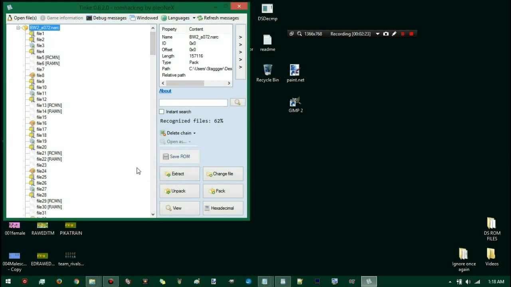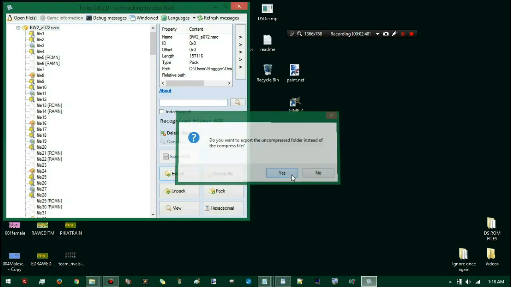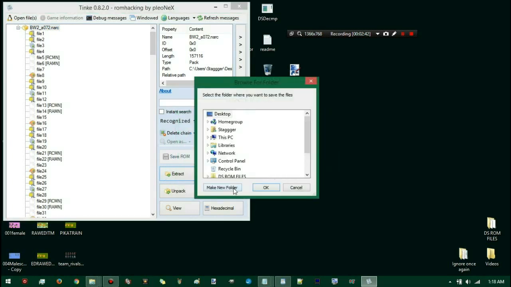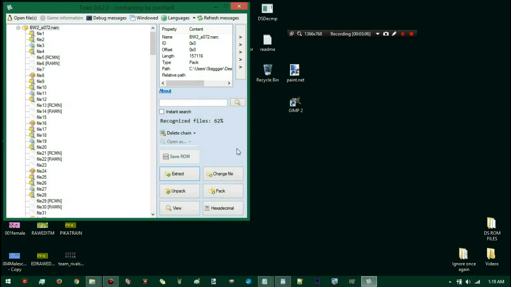You can extract the NARC from the ROM using Tink, but it is important that you must separate the NARC no matter what. So after you unpack the NARC, click on extract. Say yes, and then make new folder. The reason you have to do this is because if you save the extracted NARC into the same folder as the NARC, it'll say that this file already exists, and it will not create your extracted NARC file. So make new folder, then click on the new folder, and then press OK. Close out of Tink.